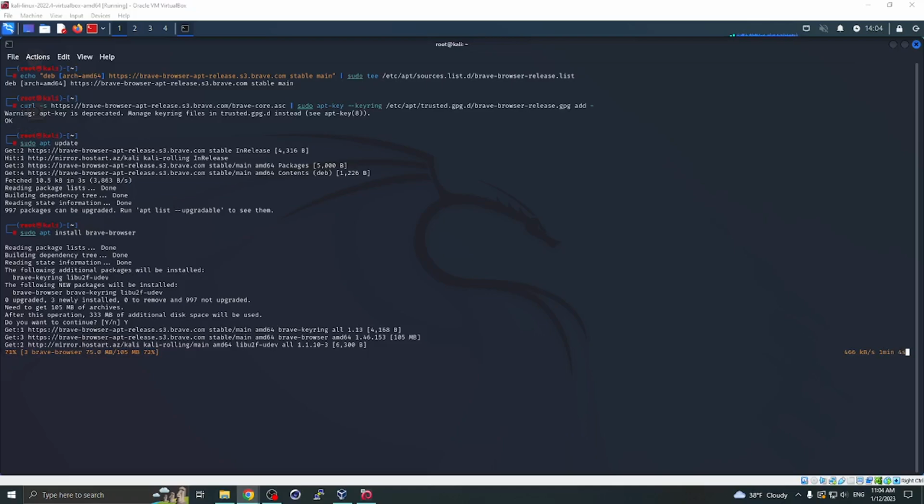In conclusion, if you are looking for a fast, secure, and privacy-focused web browser, Brave is a great option. It is easy to install on Kali Linux and comes packed with a variety of features designed to enhance your browsing experience and protect your privacy. So go ahead, give it a try, and you'll never regret it.